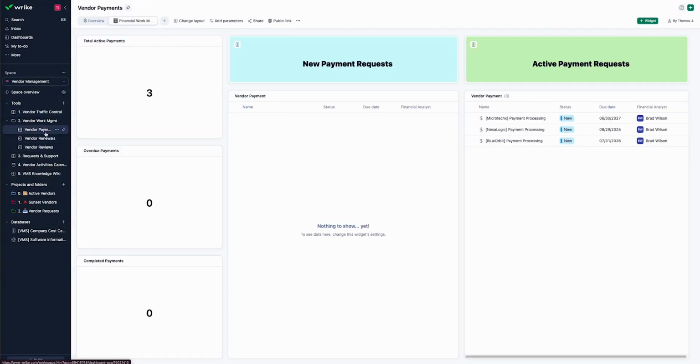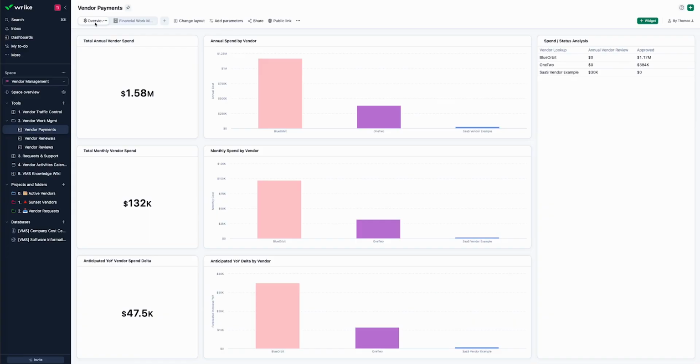From a payment perspective, we have financial work management. This is a view to see the active work on our plate and where it stands. But we also have an overview to see where are the finances being spread across the vendors in our environment.